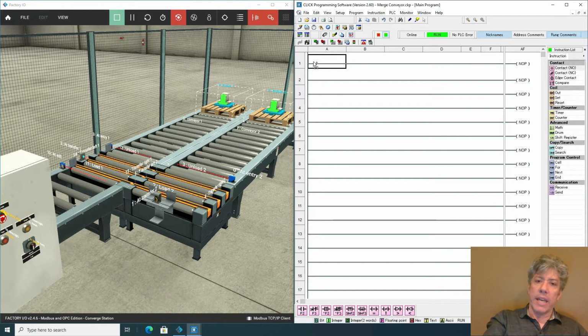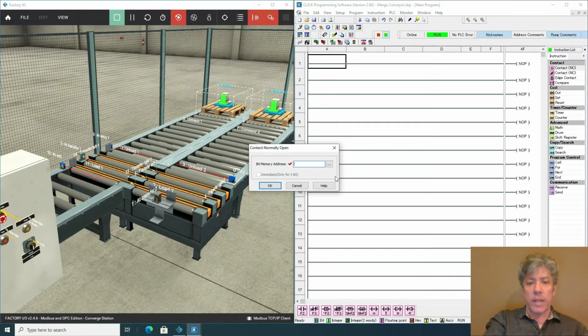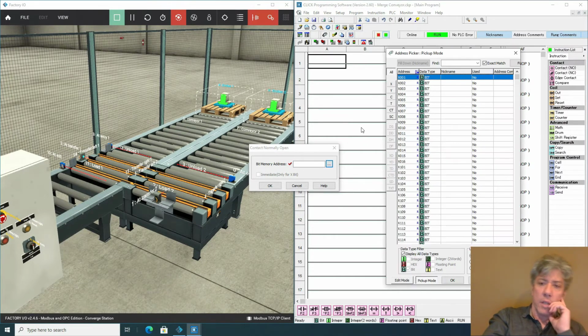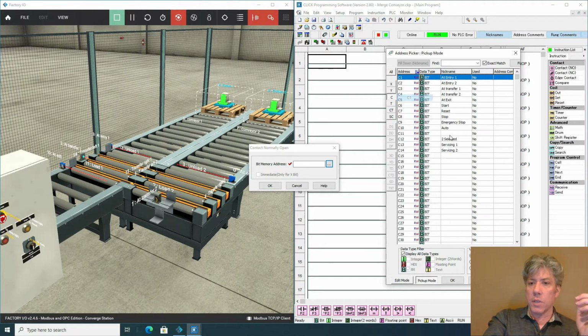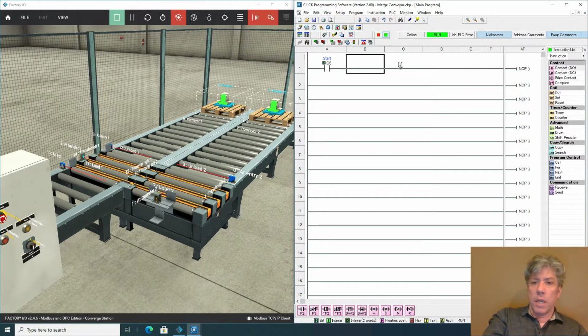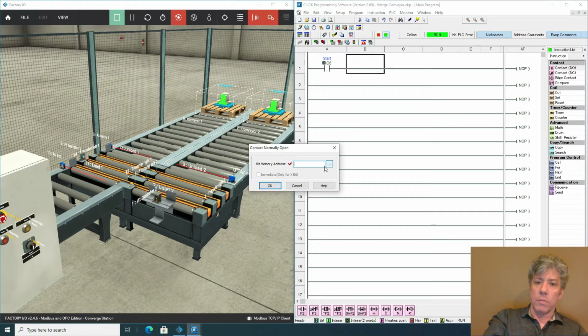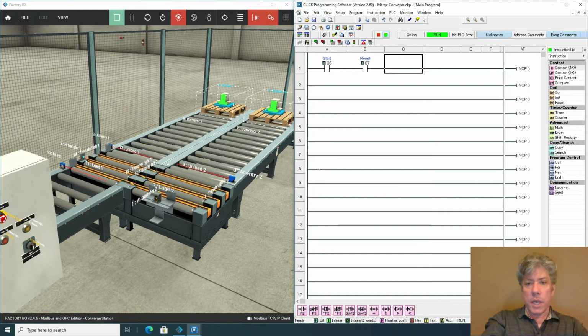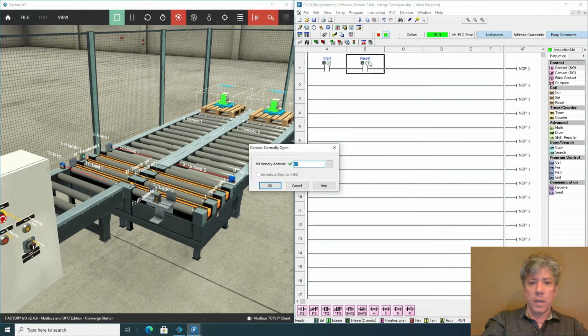Now, I could make a seal-in circuit. I'll go ahead and do that, but I'm going to change it. So the classic seal-in circuit looks something like this. We'll get a start button that is normally open, put it in place. The stop button's normally closed, no problem. I think that's on either C7 or C8. It must be C8.